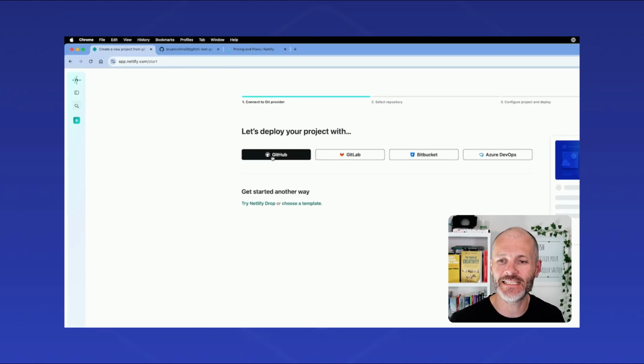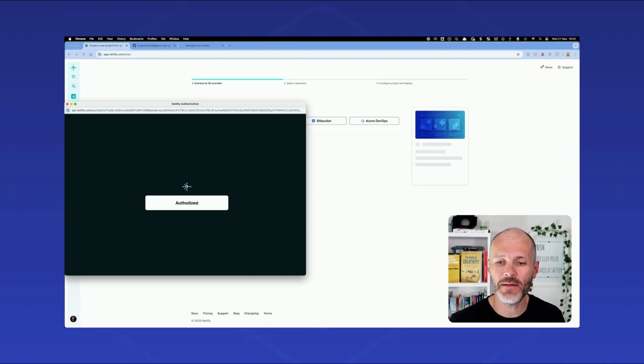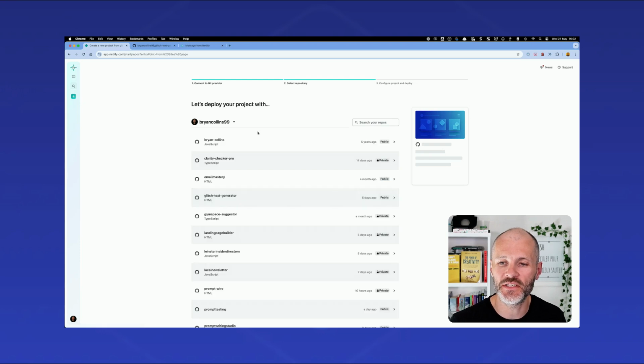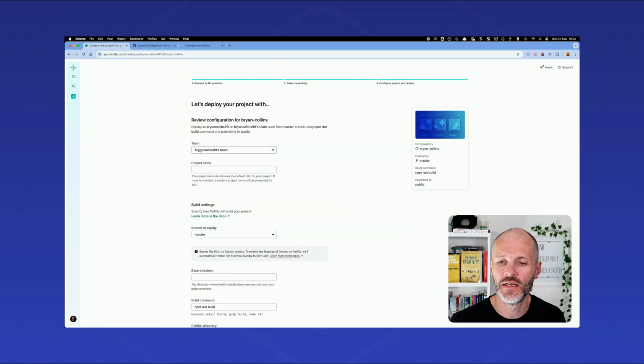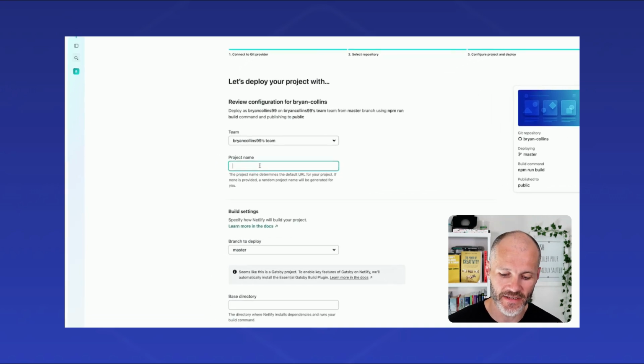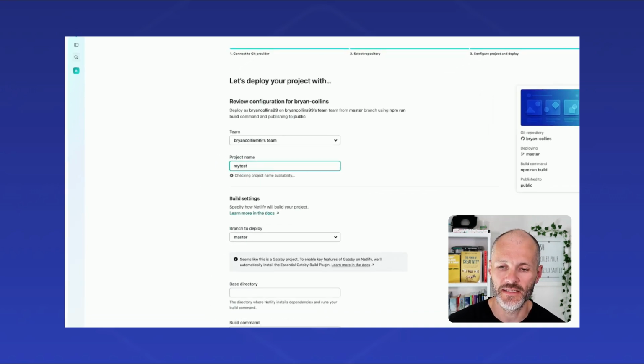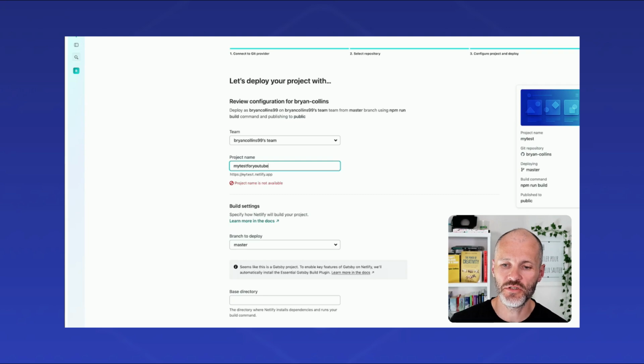So look for the connect to GitHub option and make sure you approve it or give it authorization. And then you can navigate down through all of your different repositories. So I'm going to pick a repository at random so you can see how easy it is to work. Make sure you select your team and give it a name. So I'm going to call this my test for YouTube.